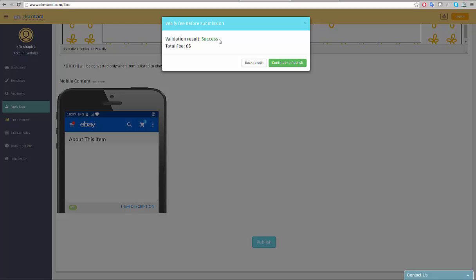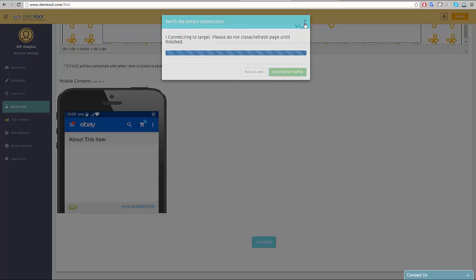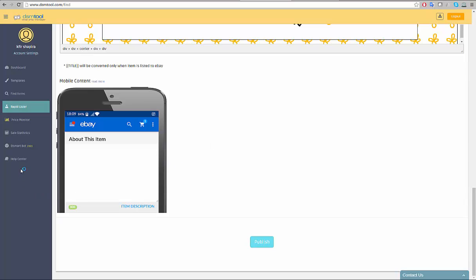Sometimes you might get a warning from eBay or DSM. Read the warning and act accordingly. Decide whether to continue to publish or go back to edit the different properties and content. An error could occur. Please read it carefully and act accordingly. Refer to the Help Center for further warnings and errors help.